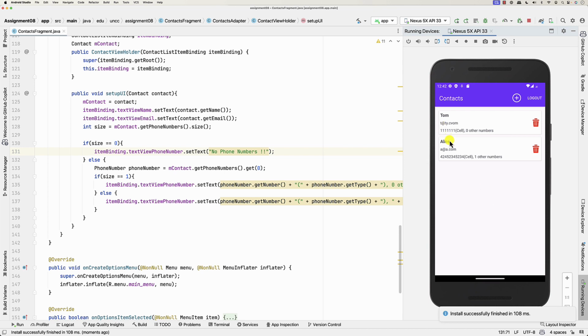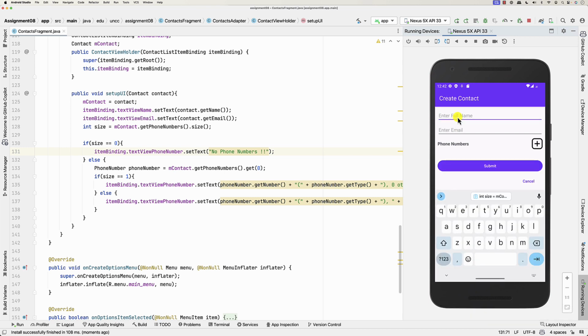Here it is. You see here, this is cell phone number, 0 other numbers. This person has 1 number. Go again. Let's say we add Harris, h@h.com. Go here, add that person.